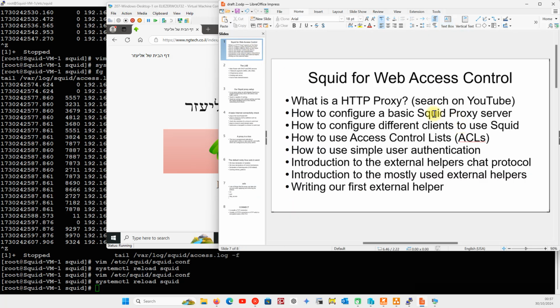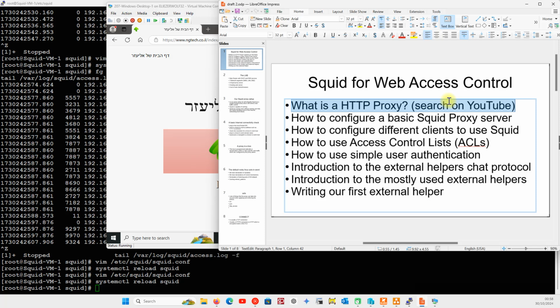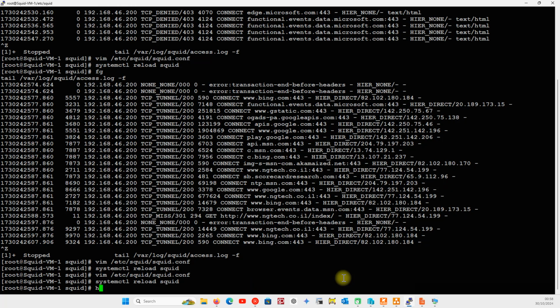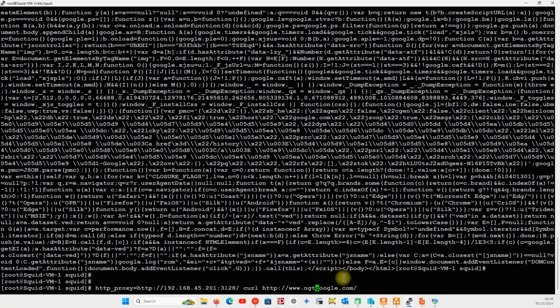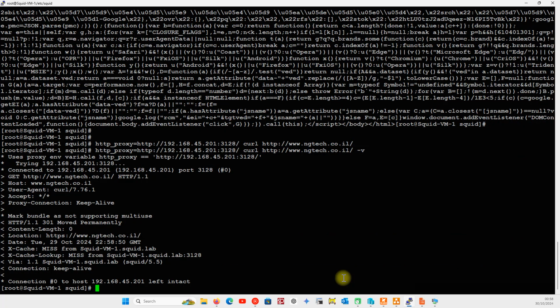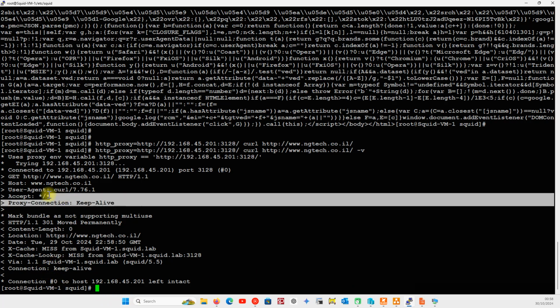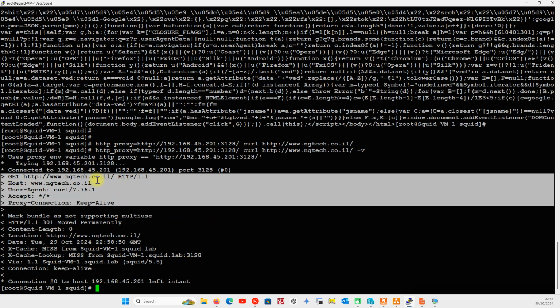Okay, so if we go back, you have probably seen what an HTTP proxy is. We basically configured the Squid proxy server. We configured a Windows client. There are other clients out there, for example a CLI client. We can do something like this, with 192.168.45.1 and a URL. Just a second, no, I wanted something else. Okay, so now we are sending a request. This is an HTTP request. Later on we will talk about it.